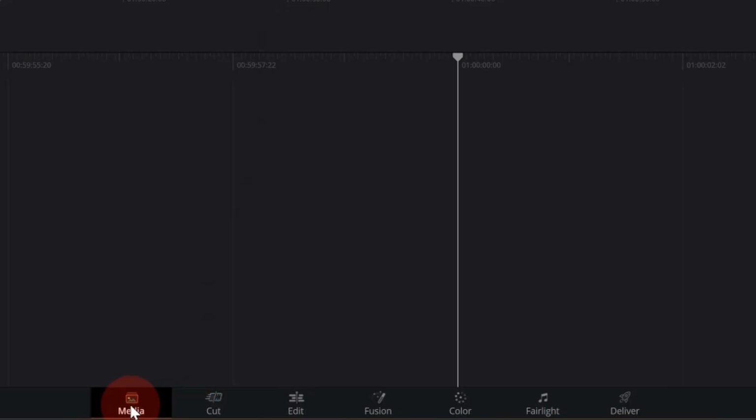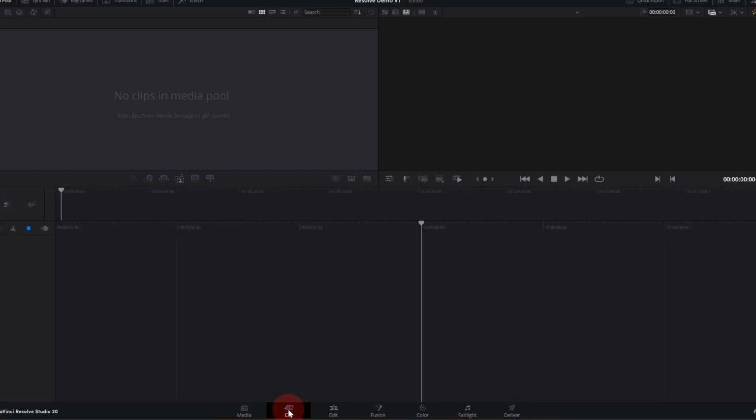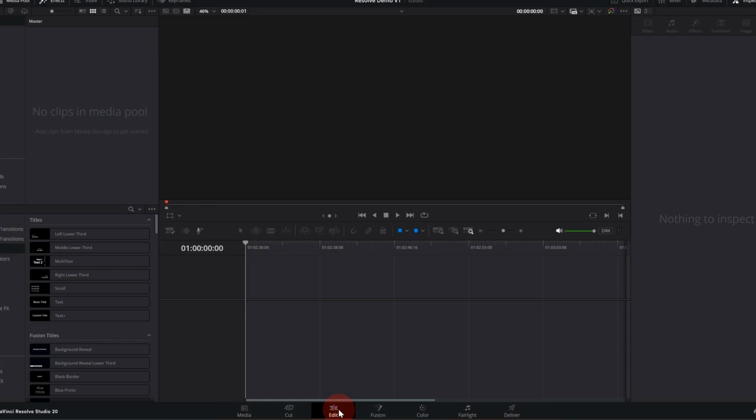You have the media pool. That's all the clips that you want to use to create your video. Here's the cut tab, which I personally don't use that often. It's the edit tab. This is where almost everything will happen in what you do. Fusion is the Resolve version of After Effects from Adobe. You can add all kinds of animations and effects. There are already quite a few available in the Edit tab as well.